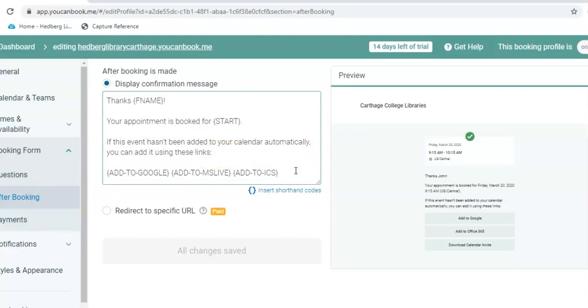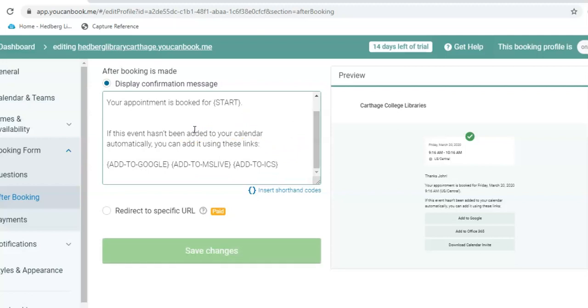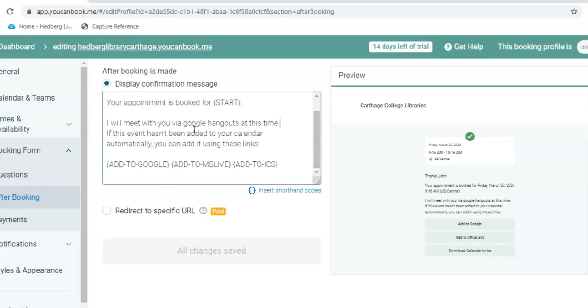You can also add in information about how you will reach your students. This is especially important now that we are doing most of our stuff online. What I usually do is say, I will meet with you. This means that I can sort of just set up a time to meet with this person and I will contact them at this time.